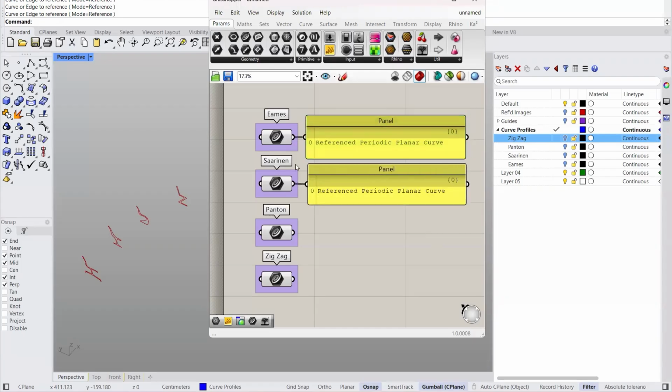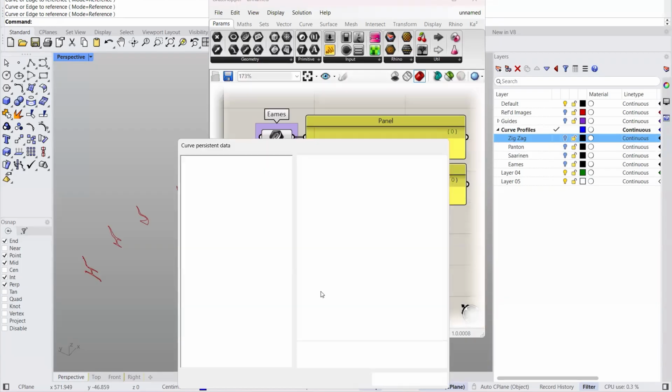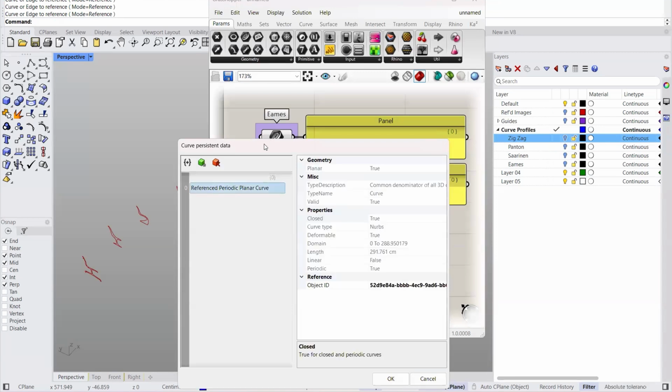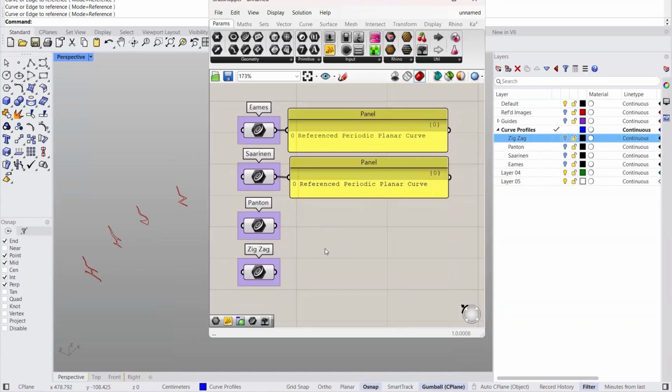So in this case, it's not giving me anything more than this is a reference. But if I right-click on any of these and go to the option called Manage Curve Collection, and click on it, you'll see this is where we actually see that geometry ID that we've been talking about. So that's what it's containing. That's how it knows it's tied back to that specific instance of geometry in this specific instance of Rhino. Each of these will show the same thing.